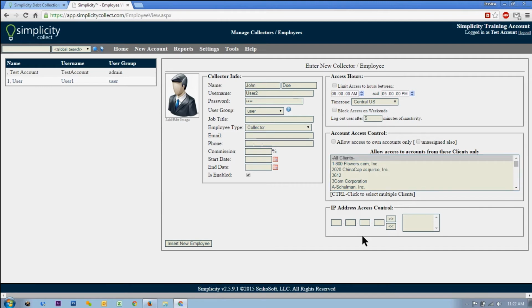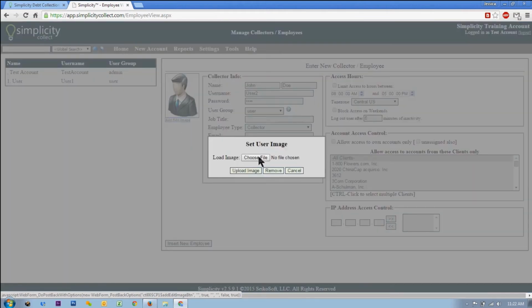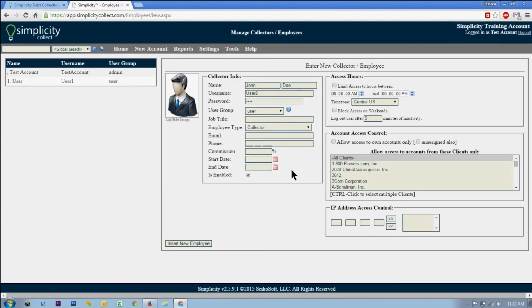Lastly, you can add or edit an image for that collector by clicking the Add Edit Image button here. This will allow you to choose a file from your computer for that collector. When you are finished, click the Insert New Employee button at the bottom, and your collector will be added to the list on the left.